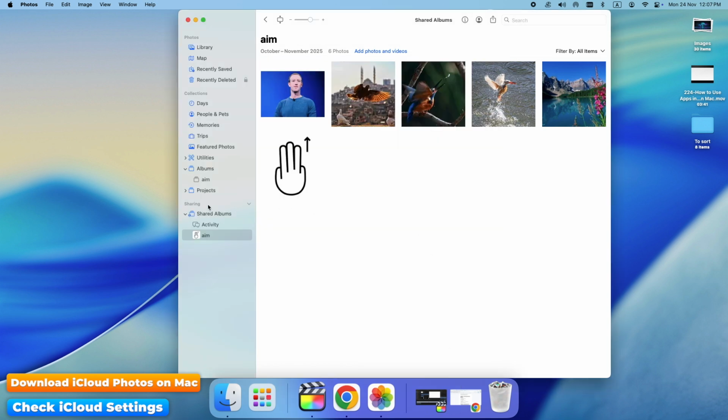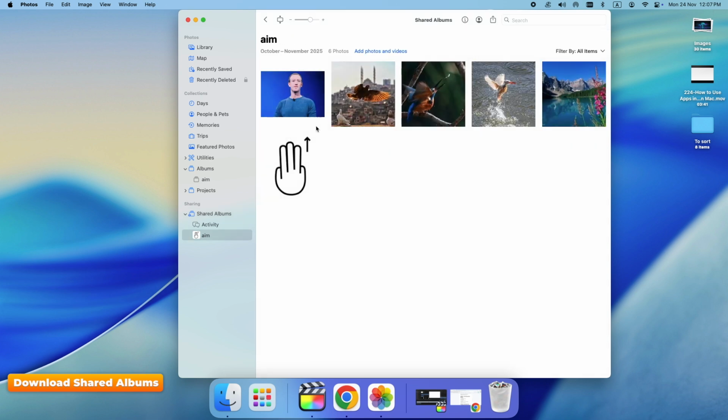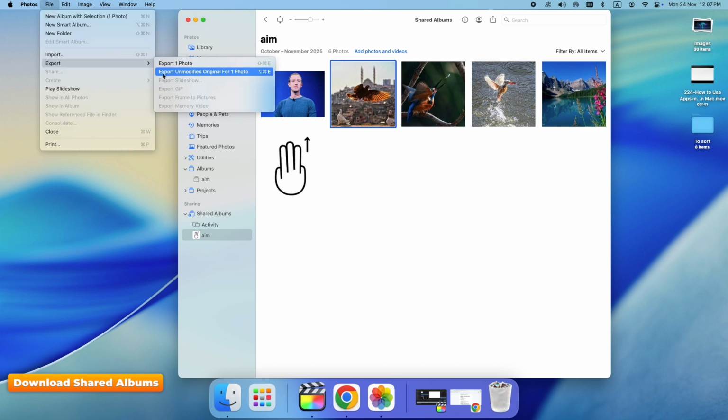Your Mac will start downloading all full-resolution photos and videos. Keep your Mac connected to Wi-Fi and power for faster syncing. If you use shared albums, open the Shared section. Select the album you want. Choose the photos and export them as unmodified originals.